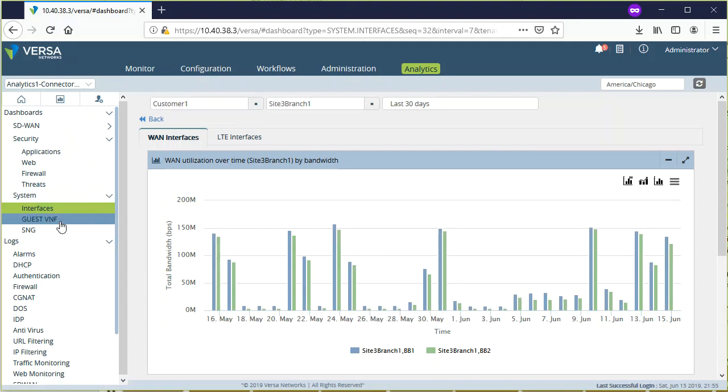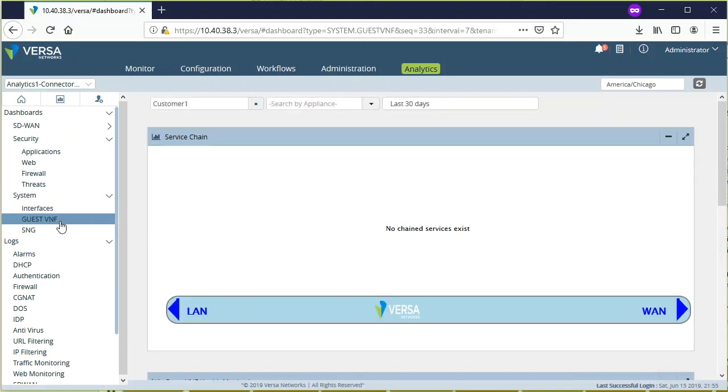And also, if we had any guest VNFs, the statistics about them would be shown in here. Currently, there are no VNFs being tested on this particular system, but if you had any third-party VNFs like WAN optimization, let's say Riverbed or something, the statistics about that system would be collected in this menu.